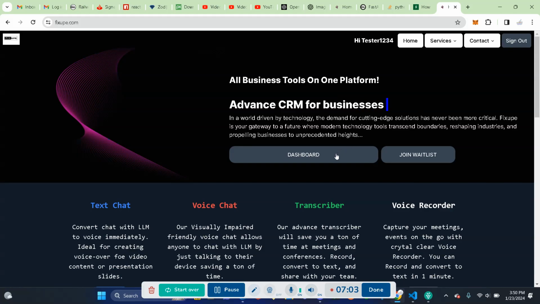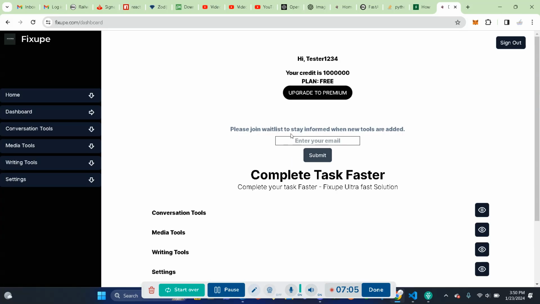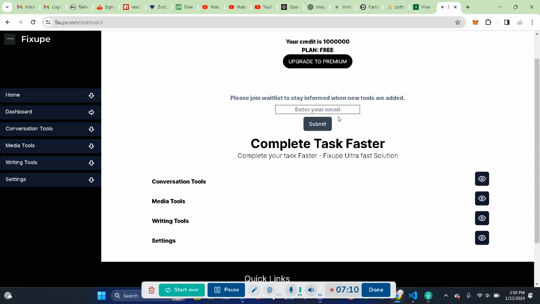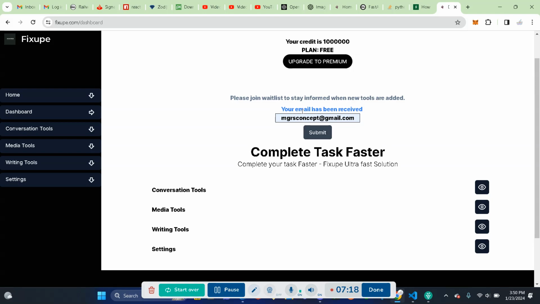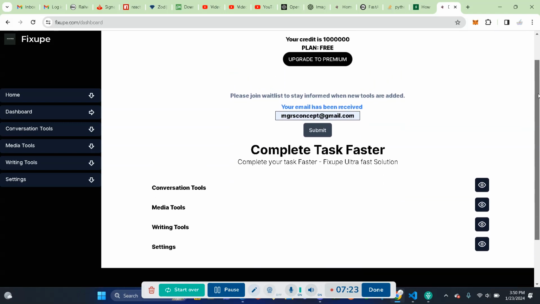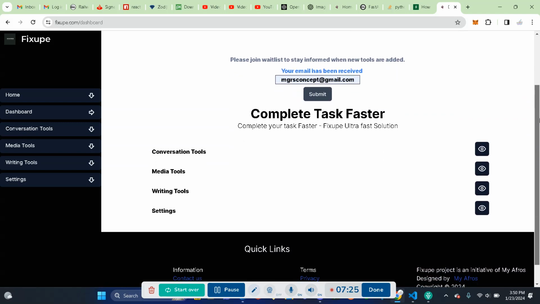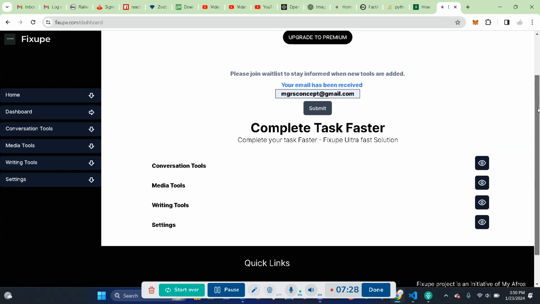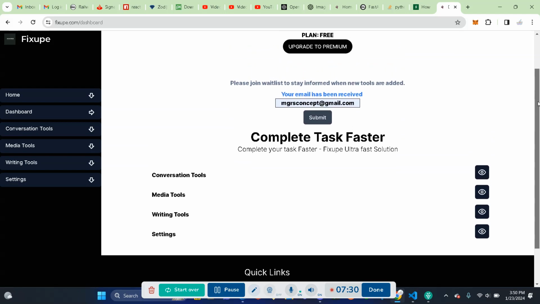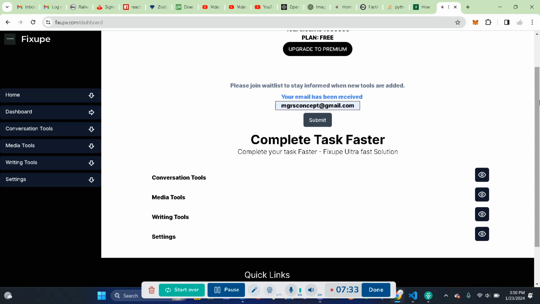Okay, let me go back to the dashboard. And also, to follow up with this project and to know when new tools are added, I would advise you add your email to this place and just click on submit. This is going to add you to the list, and then anytime there's an update, you're going to get a kind of newsletter in your email, so that you will know. And if there's any other tool that you would like to share, that you want to be added to this platform, you'll be able to respond to the mail, and then you can discuss directly with the developer, which is me.